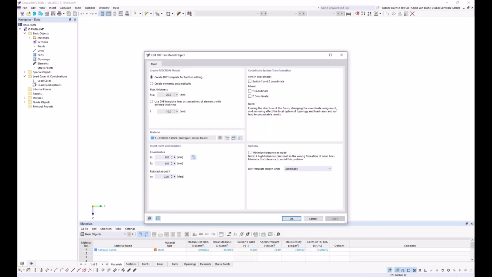In the import dialog, I select the option to create the elements via the center lines and I define here a thickness of 2 millimeters for them. The creation of cross sections based on DXF files was the topic of a previous RSECTION webinar. You can find this webinar on our website or on YouTube.